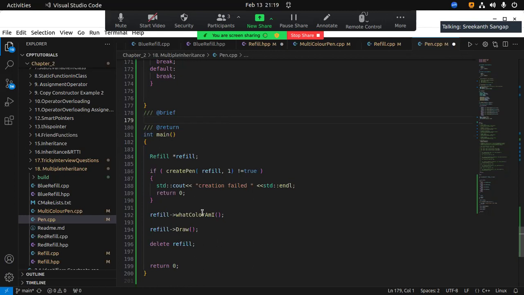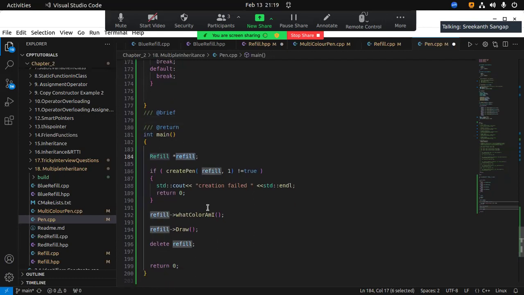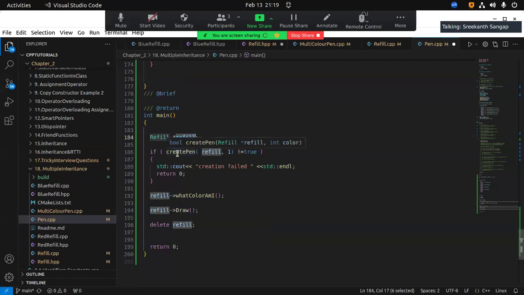Now in that, assume that whether it's a refill or pen or anything else that you derive on top of it, what your customer will do, he will ask for what he wants, and once he asks, we're going to give him what he wants, and he's going to check whatever we have given, do some testing, then release it once he's done with it. Am I clear on this so far?